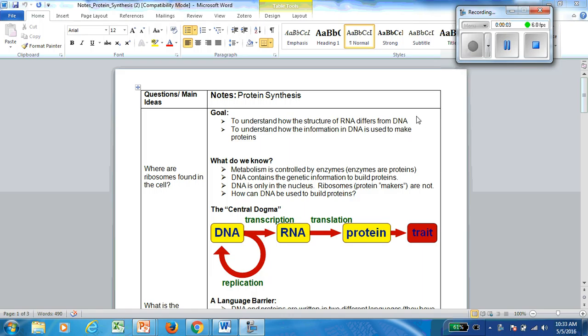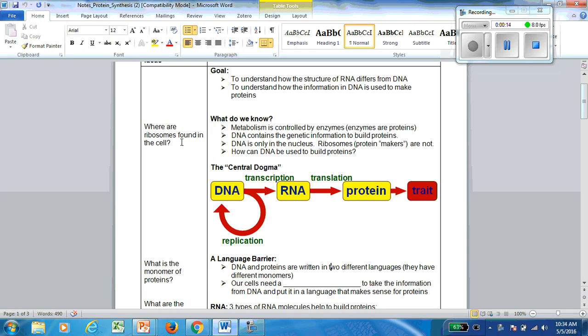All right, these are your notes on protein synthesis, and we're going to use this document as you go through the notes. I'm going to be flipping through a couple of different presentations to get you the documents. If you would like to get full credit for this, then it's really important that you answer these questions on the side as well as fill in the notes.